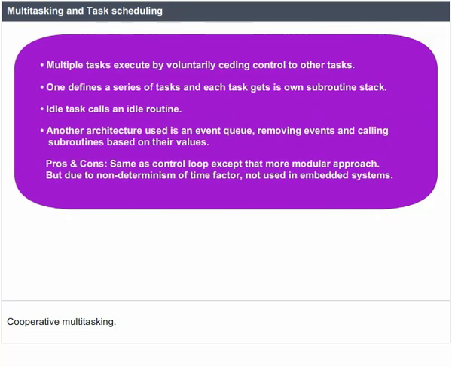Cooperative multitasking. Multiple tasks execute by voluntarily ceding control to other tasks. One defines a series of tasks and each task gets its own subroutine stack. Idle task calls an idle routine. Another architecture used is an event queue, removing events and calling subroutines based on their values. Pros and cons. Same as control loop, except that there is a more modular approach, but due to non-determinism of time factor, not used in embedded systems.